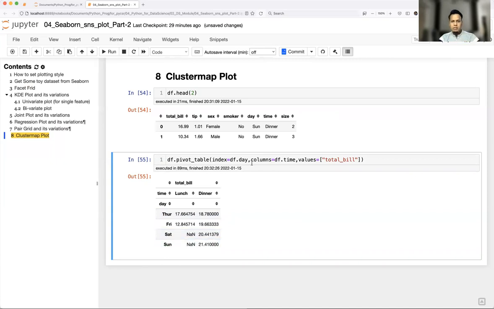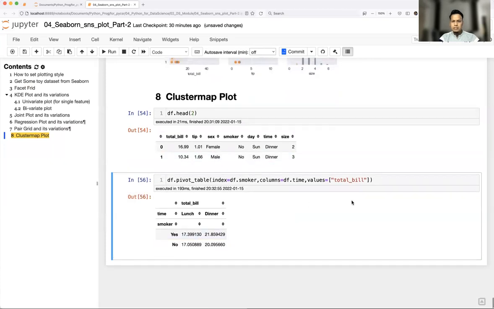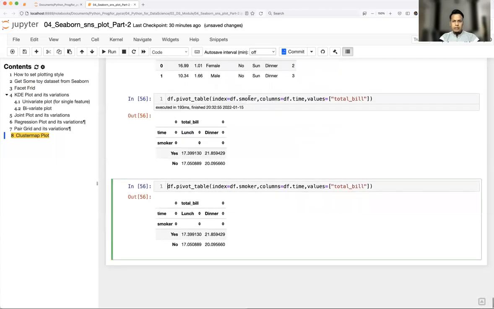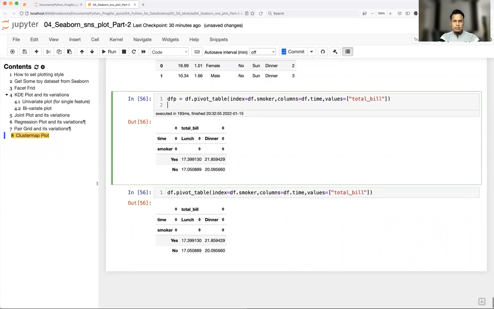So take some other values. Instead of lunch and dinner, I'll give smoker. For smoker, yes, we do have data for lunch and dinner. Now let's go ahead and plot the data. For plotting, the moment you create the pivot table, I'll call this variable dfp.